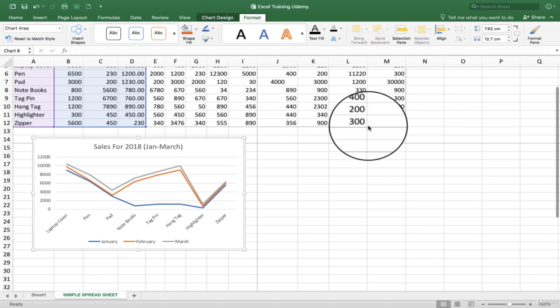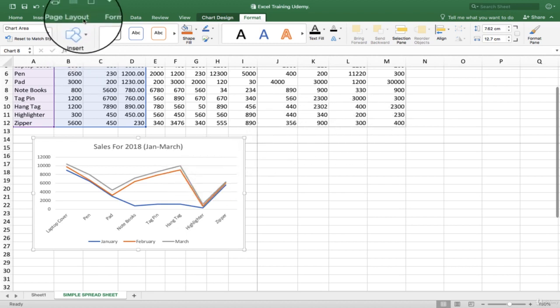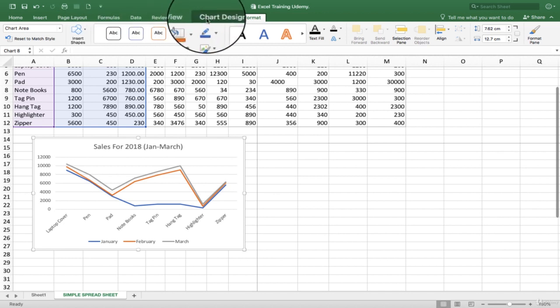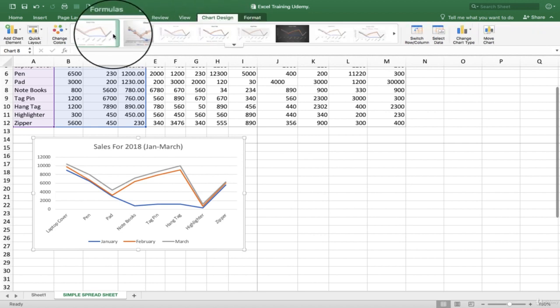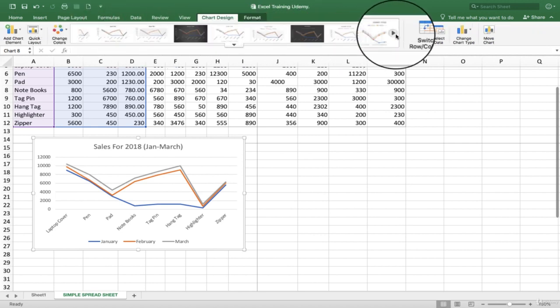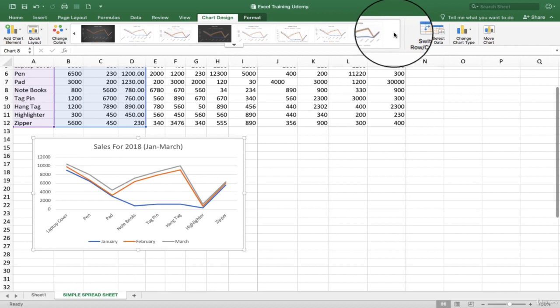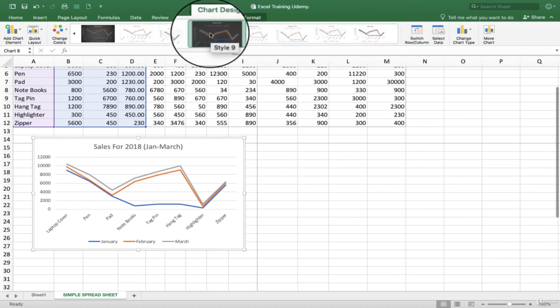In this lecture, we'll learn about how to design your chart. So here in the menu bar, we can see that there is an option for chart design. After clicking on this, you can see there are many designs of this chart. So by clicking any design, you can change the design.